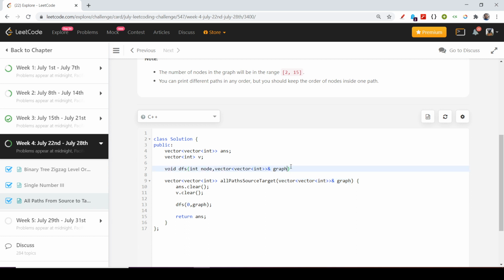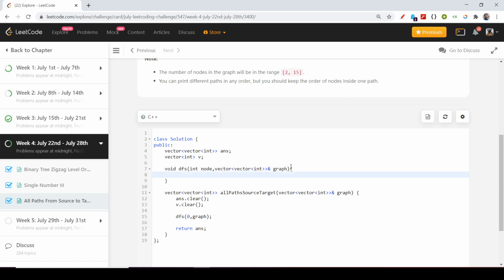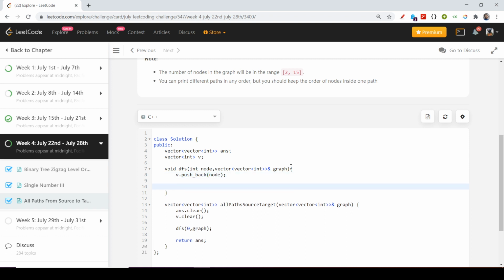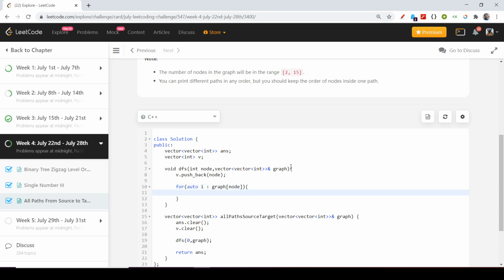So yeah, now my graph is copied. The very first thing which strikes everyone's mind is that if I entered node 0 initially, I will push that node in my vector v. Then, as usual, we iterate on the children of this node. And as I have said, we don't need visited here.